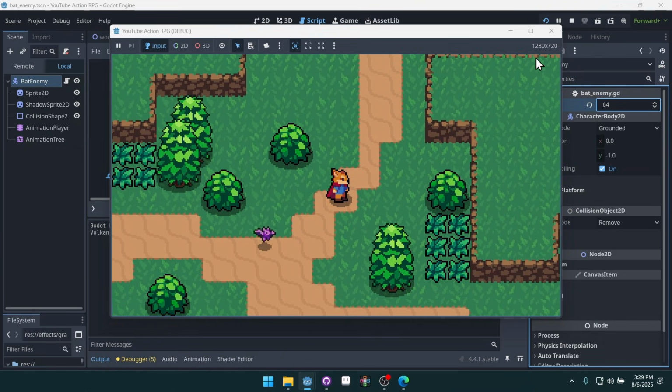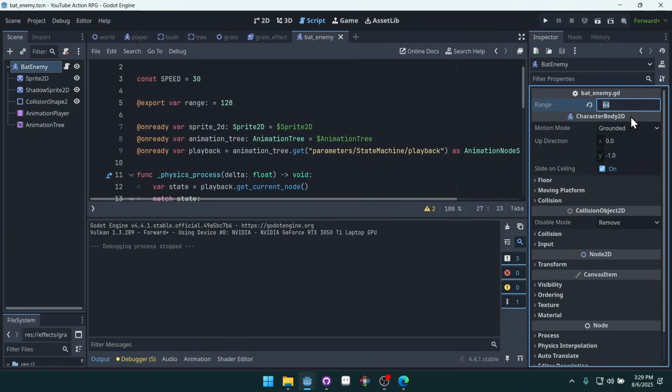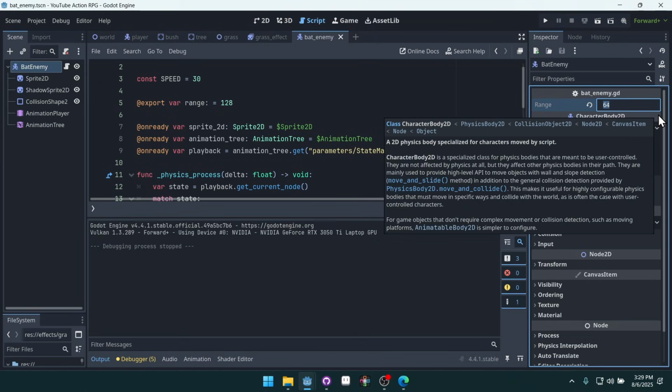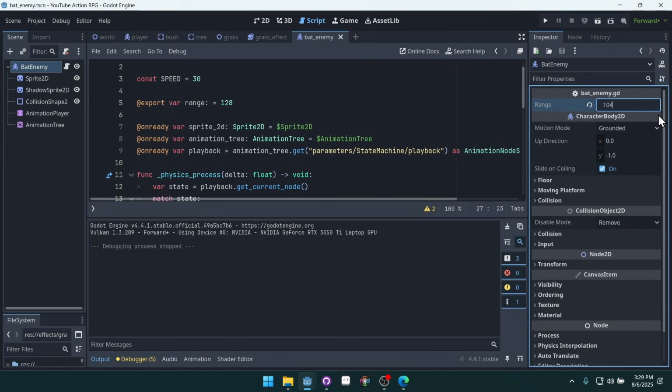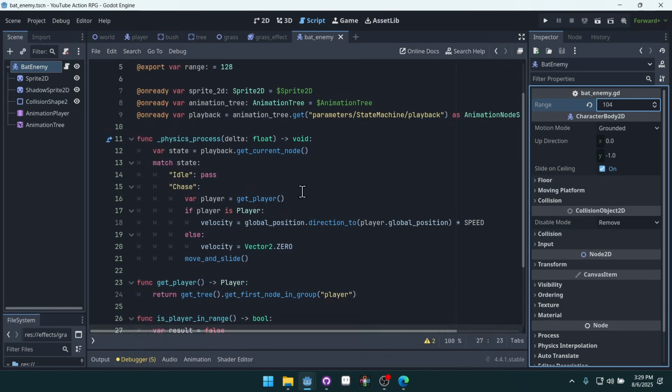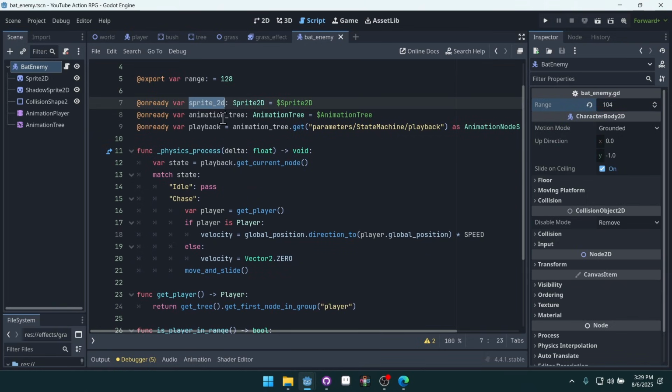Now we haven't set up line of sight yet. And let's set this to 104 maybe. 128 was too much, but 64 is too small. And then the other thing we want to do is we want to flip the sprite so that the bat is always facing toward the player.